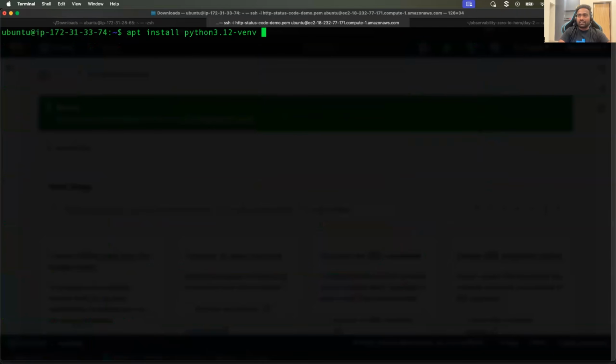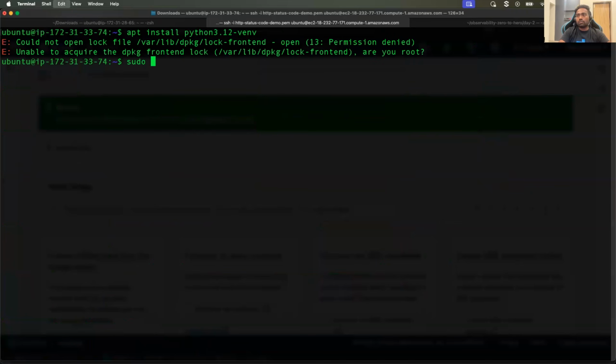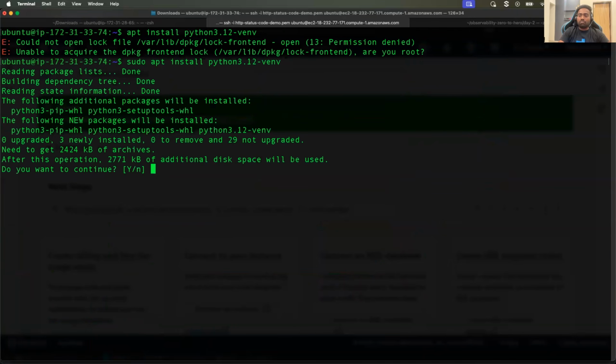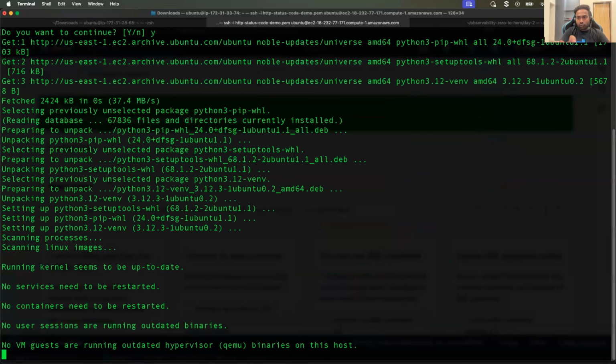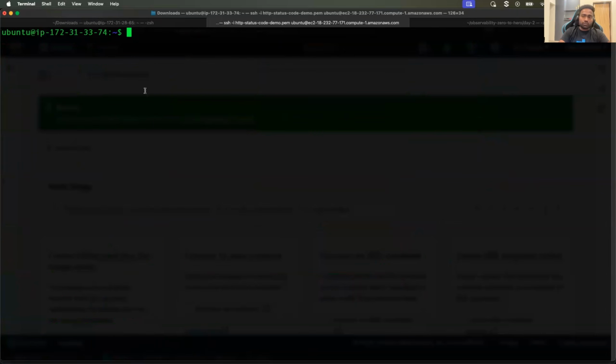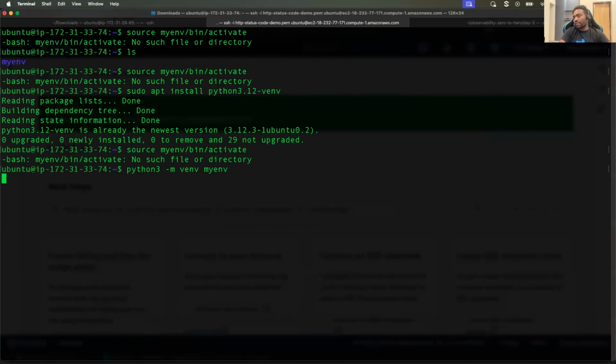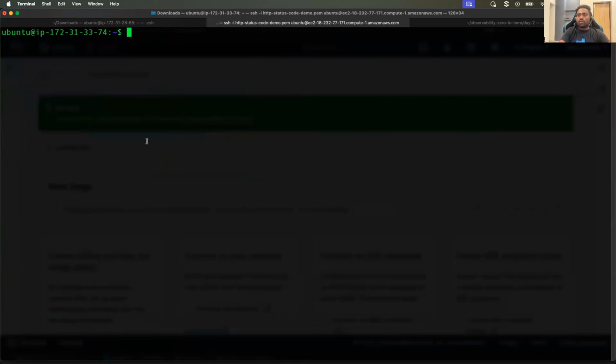It is a good practice, because multiple people might use this machine and you might have dependency issues with the version of your Python modules. So make sure you use a virtual environment. Okay, did I forget to create the virtual environment? Okay, and then let's try to get into the virtual environment. Perfect. I am inside the virtual environment.